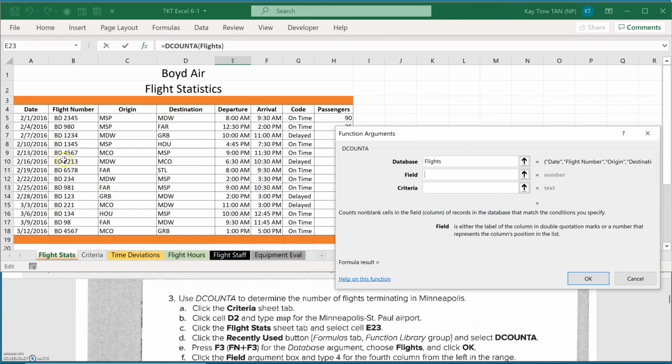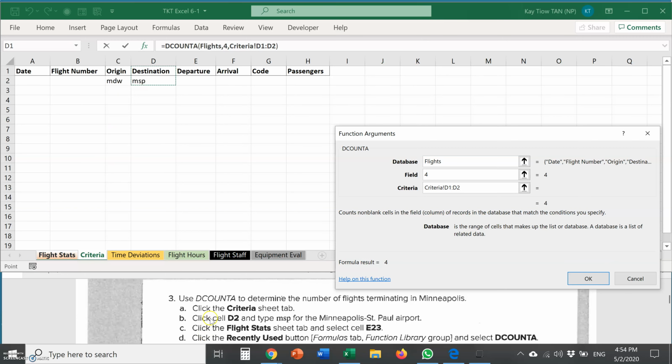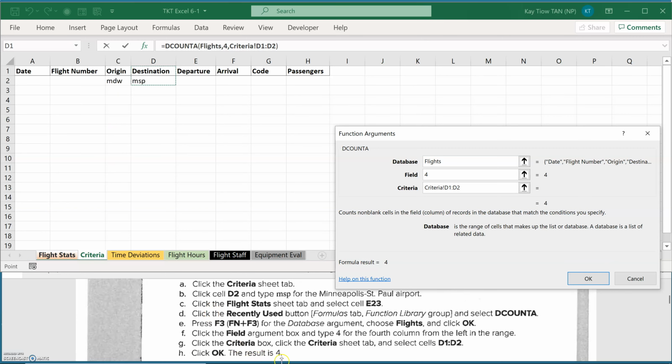Now you can use field number 4. This is 1, 2, 3, 4. There's no need to type in the whole long name of destination; 4 is good. Now this is another method of specifying the field. You can use the field number or you can use the label. So for criteria, you go back here and say this is my criteria. It tells me 4. Are we correct? Yes, we saw it's 4. We are correct, so we say okay.